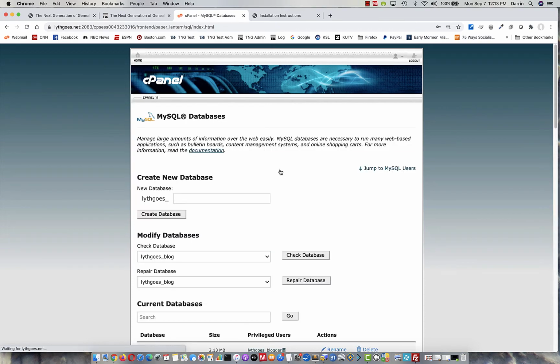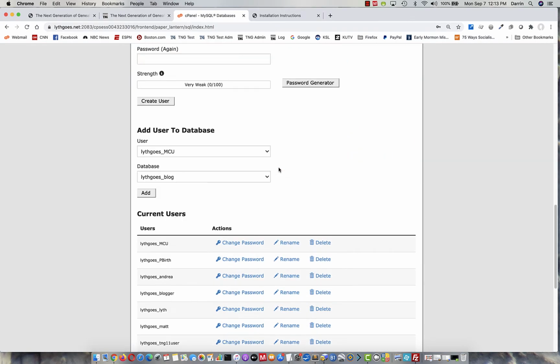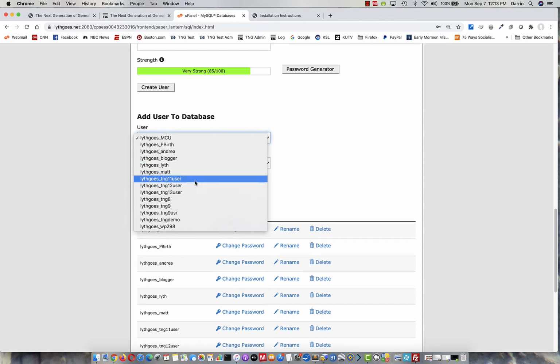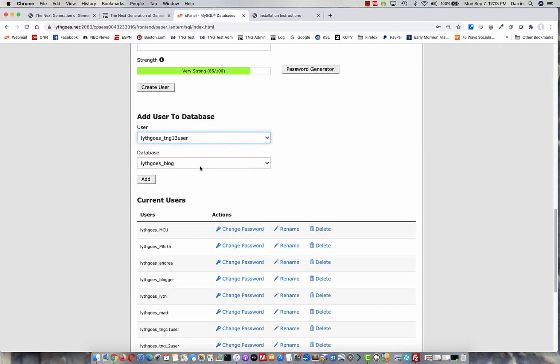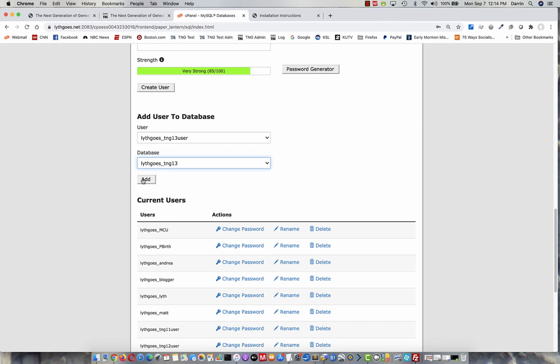There's one very important step left, and that is, scrolling down again, to add the user to the database. If you forget to do that, the user will have no rights on your database, so it's like they're not there at all. So find the user that you just created and the database that you created, and click Add.